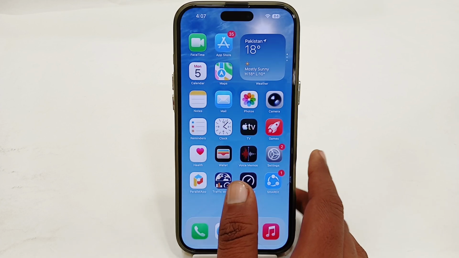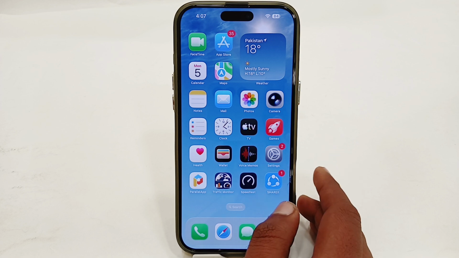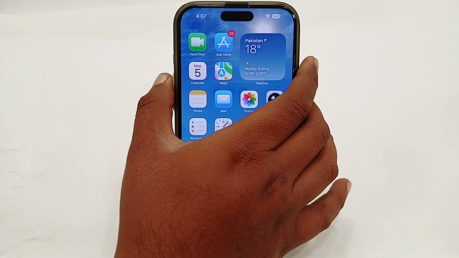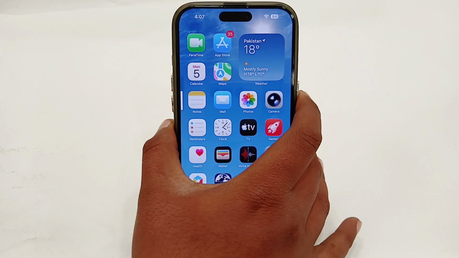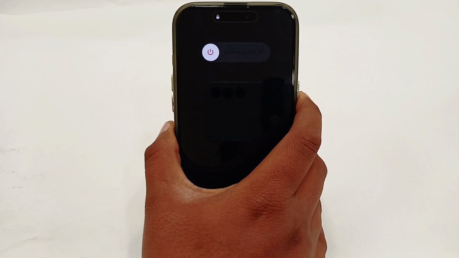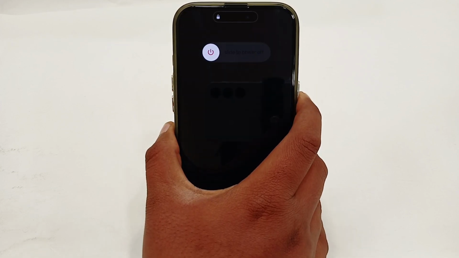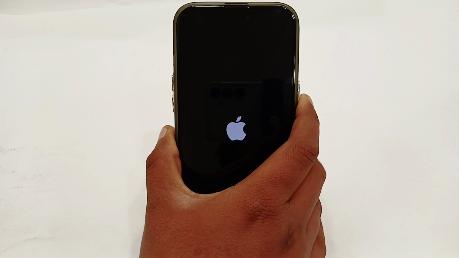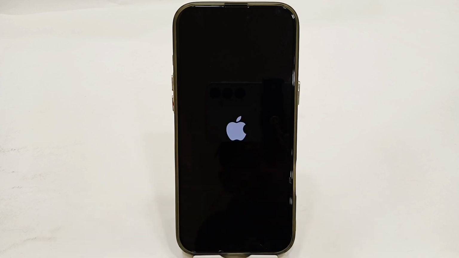Or you can also try to force restart your iPhone to fix minor glitches. To do that, quickly press and release the volume up button, then the volume down button, then press and hold the power button, and wait until the screen goes fully black. Once you get the black screen, wait for the Apple logo. Once you get the Apple logo, just release the button and wait for your phone to restart.